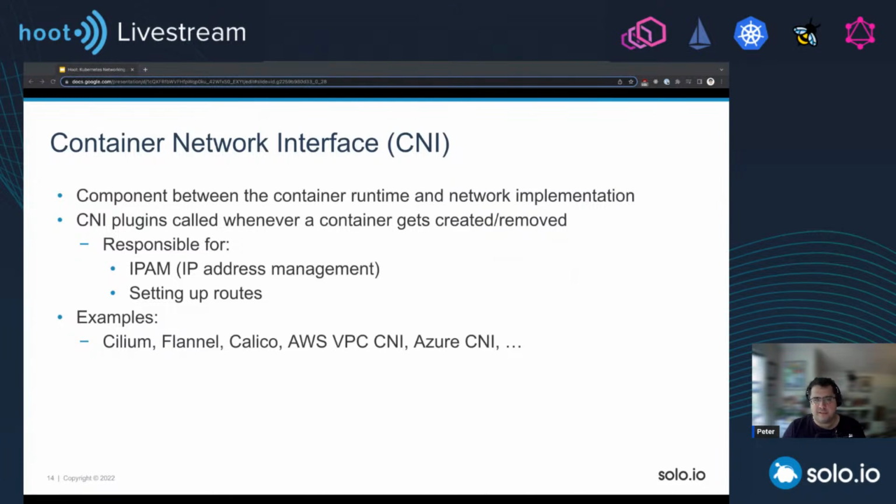All right. So let's dive into CNI a little bit, getting closer to that Cilium topic that I mentioned at the beginning. So what is CNI? Container Network Interface. Think of it as just software. It's a binary plus some configuration that's between the container runtime and the actual network implementation.